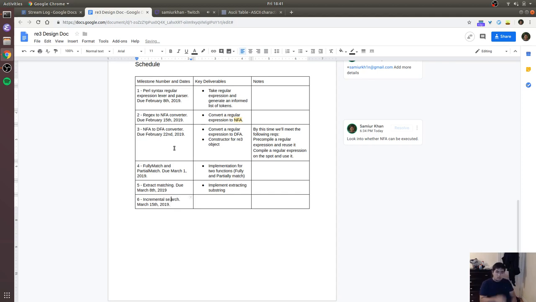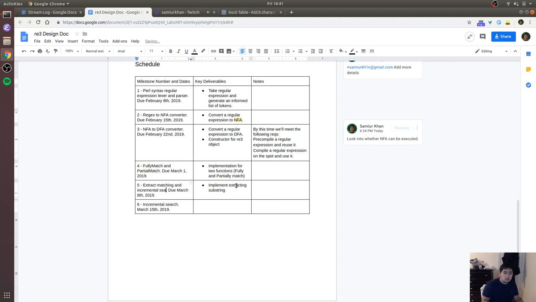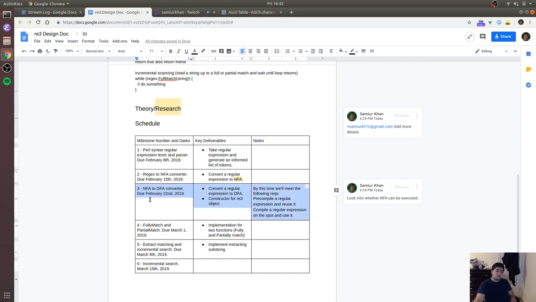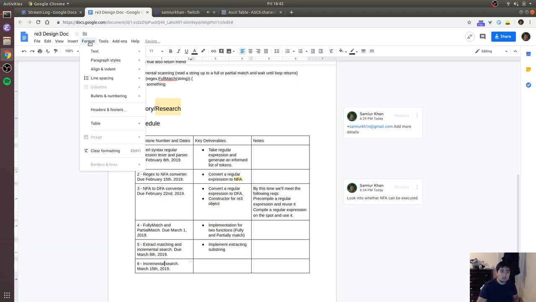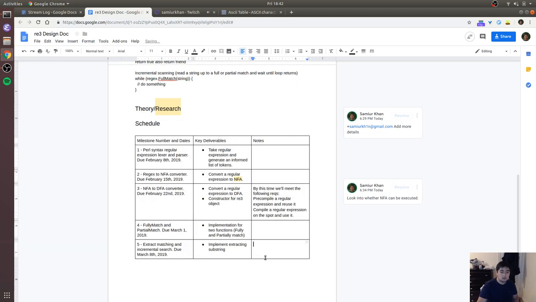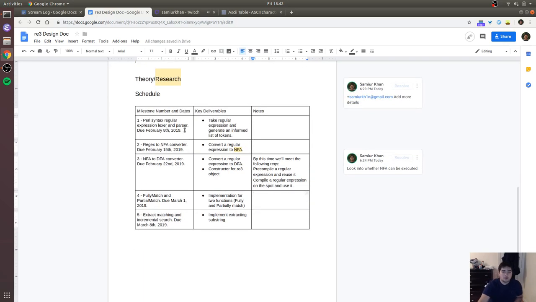See if we can make this shorter. I think we can do this. Extract. We can do this in 5 weeks instead. Extracting a matching substring would just be something we change in the interface of week 3, and it will return it. And incremental search would just be a question of how we handle Booleans, I think. And other than that, I don't think we need 6 weeks for this. We'll just delete this column. Or row, rather. There you go. All right. So that'll be our schedule.